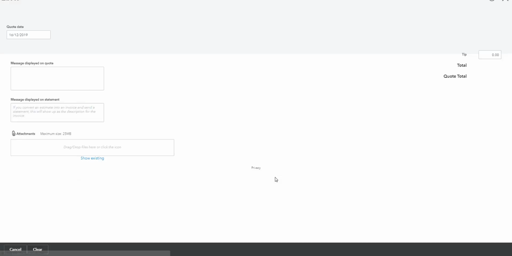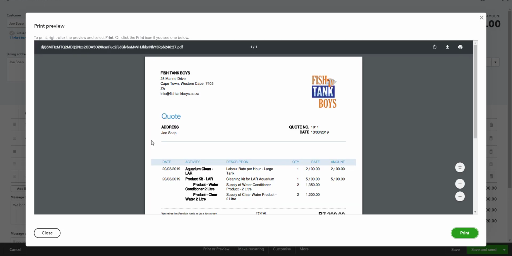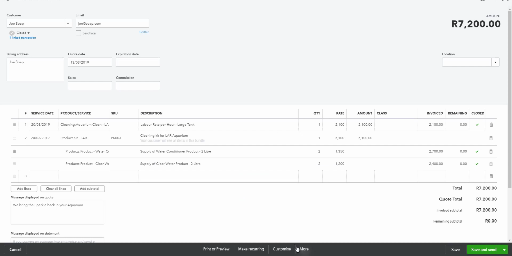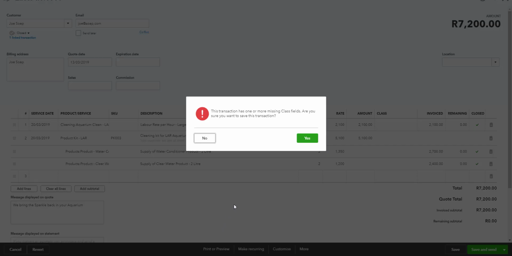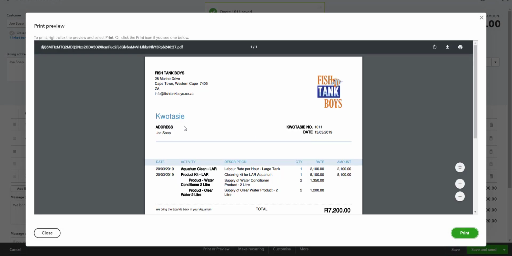Once done, I will now have the option to send this to Joe Soap in either standard, which should read quote and not estimate. That's confirmed. We're happy. Or if Joe Soap is Afrikaans, we can call it the Kwotasie by clicking on customize, choosing the tick to show Afrikaans quote, go back to my print and preview just to confirm. Okay, we can ignore that for now. And wow, it's changed it to Kwotasie.